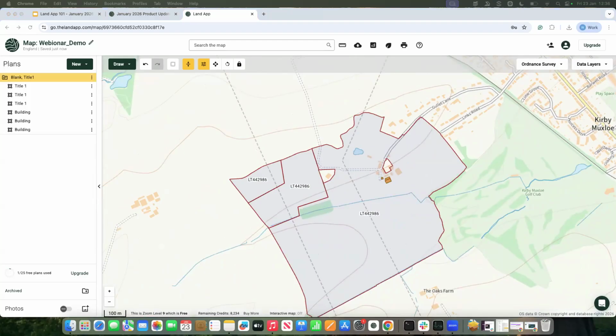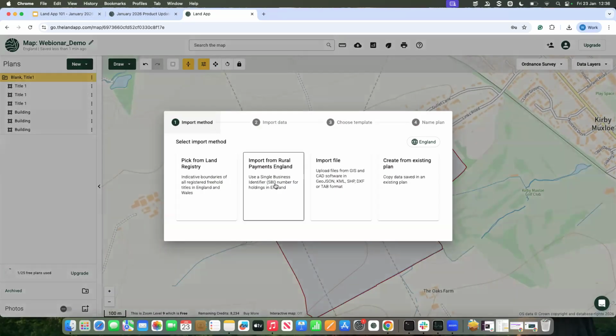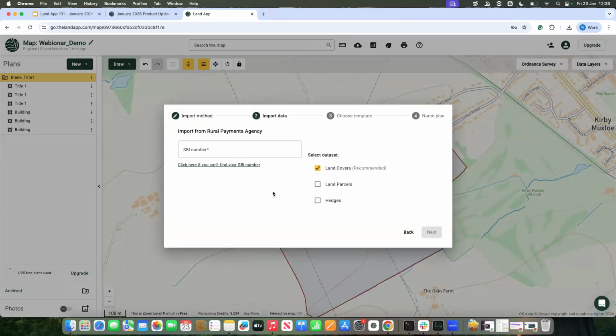I'll just jump over now to the RPA function, which I know a lot of you will want to see, just to show you the difference between the two. So this time, after clicking import data, I'll click import from the Rural Payments Agency. I do need an SBI number for that, like so. I'm going to use Tim's, who's our founder, a farmer down in Surrey, and then a selection of three different data sets from the RPA.